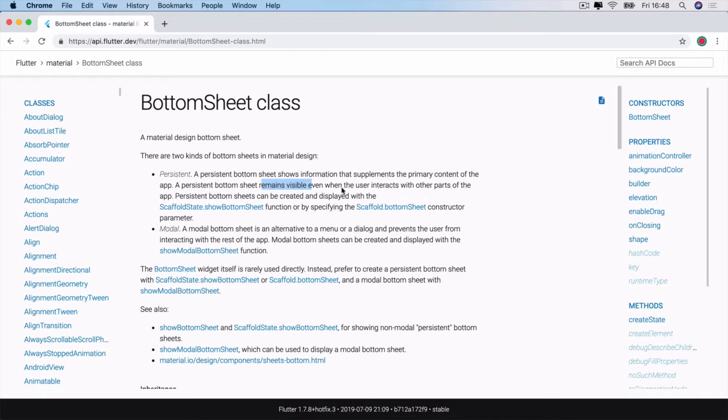but it stays visible even when the user interacts with other parts of the app. So that's probably not what we want. We don't want it to stay there all the time, right? So instead, what we want is a modal bottom sheet, which is something that prevents the user from interacting with the rest of the app because it's going to be highlighted and it's going to come up as a little pop-up where the user can type in their new task, and then once they're done, it can pop away and for us to go back to the main user interface.